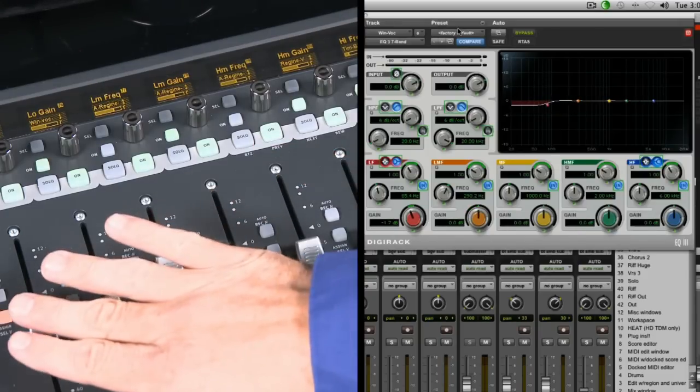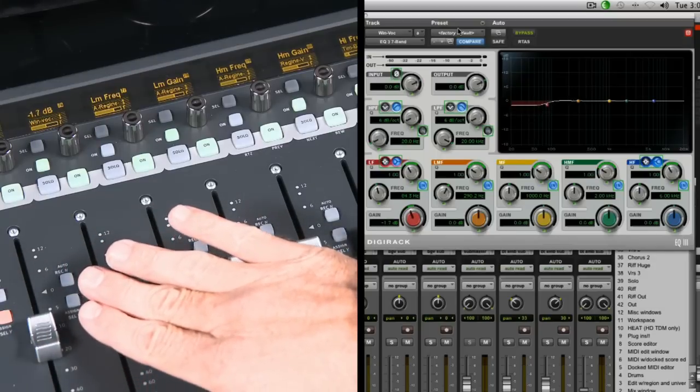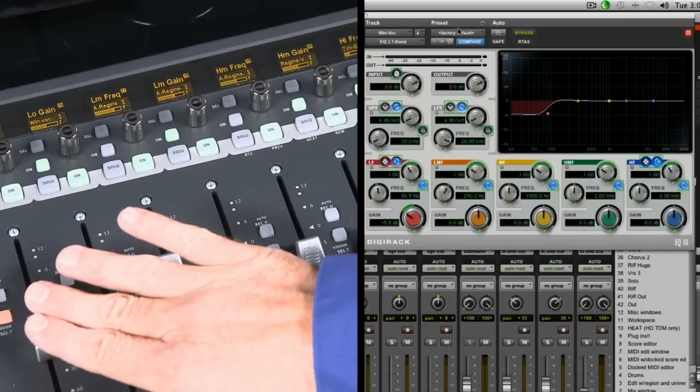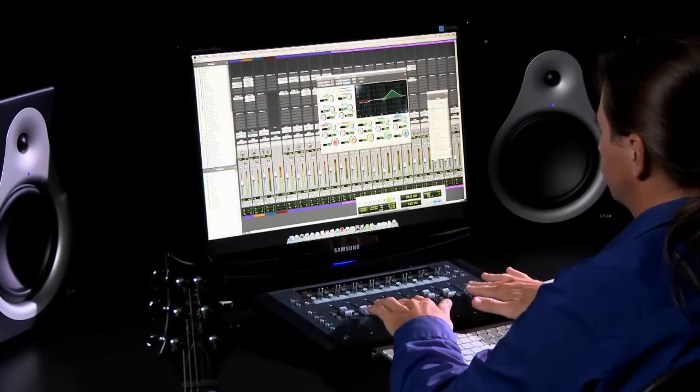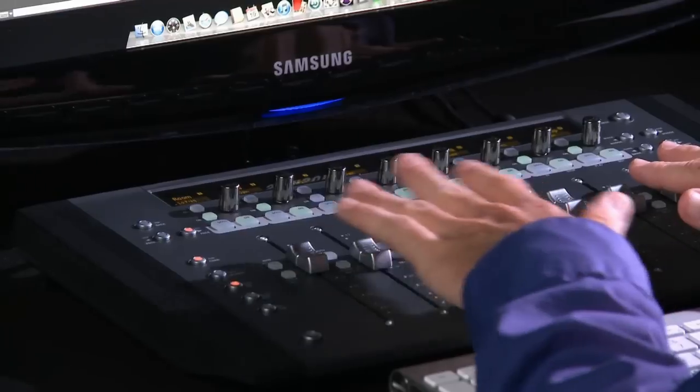This feature has many uses, like giving you more detailed control for automating a sweep for a filter, but I'd like to show you my favorite use of this feature, which comes in handy for setting up headphone mixers.